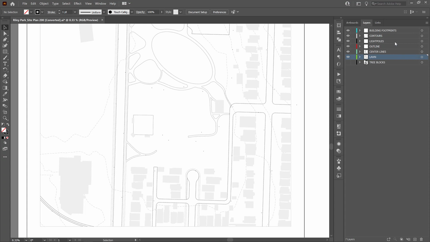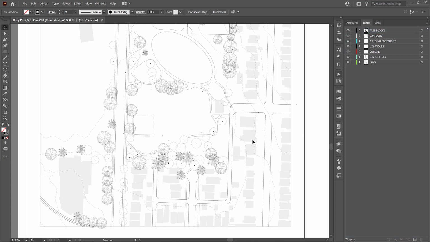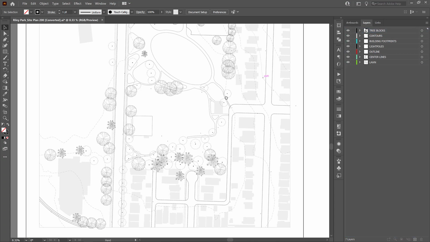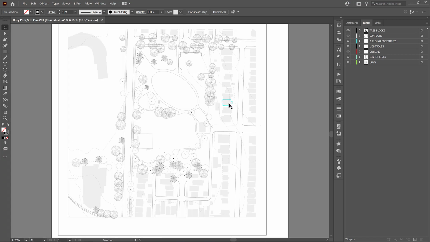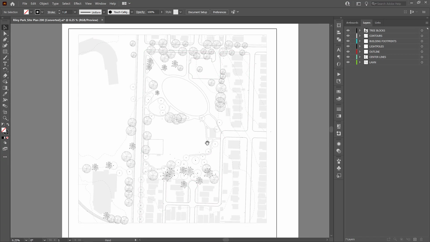So I'm reordering. I'm going to bring the contours up to the top and set the building footprints below that so that the contours go across the whole site. And then I'm going to bring the tree blocks up on top of the contours and turn those on. I'm not going to do anything with those tree blocks. I think they came through pretty nicely from Rhino, so I'm not worried about their line weights.